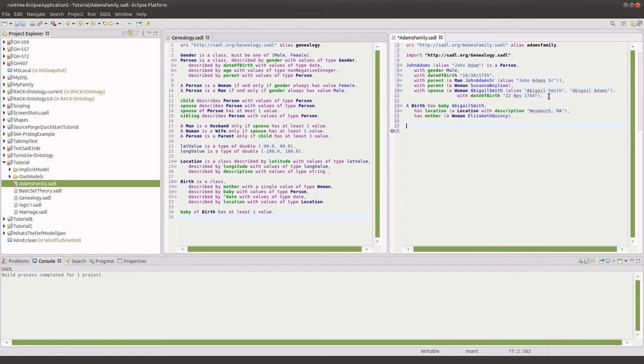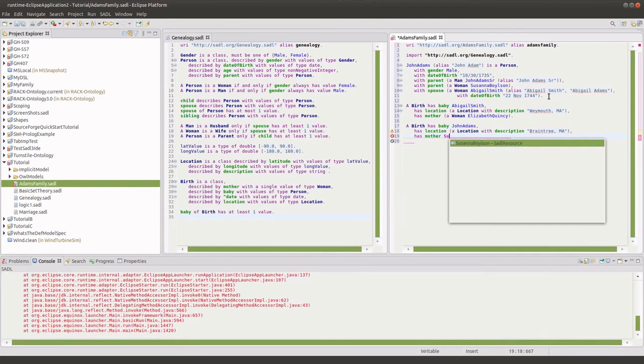I can create another birth. And this is going to be the birth of baby John Adams. As location, a location with description, Braintree, MA. And you can, but you don't need to have a comma. And has mother, Susanna Boylston.